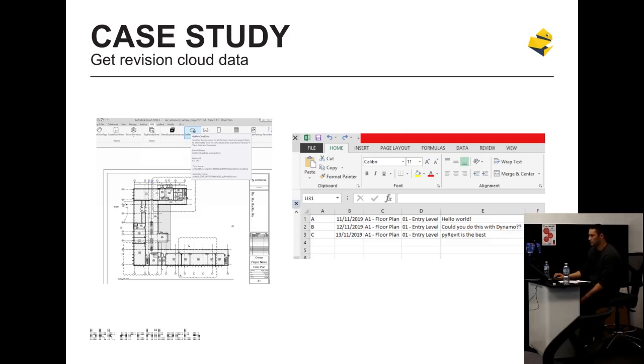Just as a case study, going back to the Revision Cloud button, this is an example tool that we use. Get Revision Cloud data will basically pick up all of the revision clouds in the document and spit out an Excel spreadsheet. So this is just one tool that we use at BKK with pyRevit.